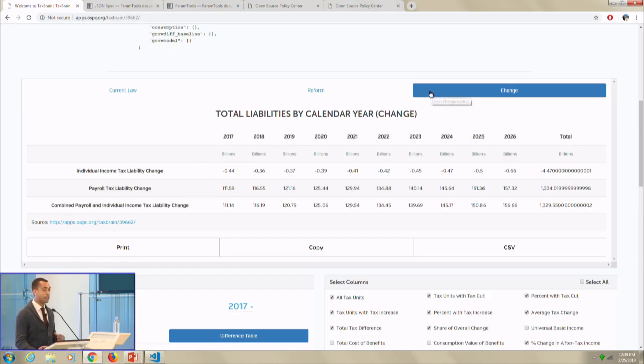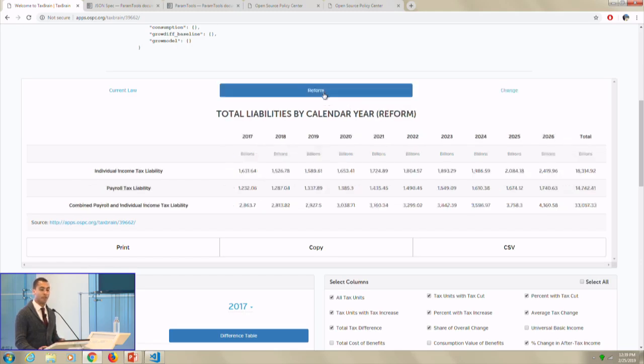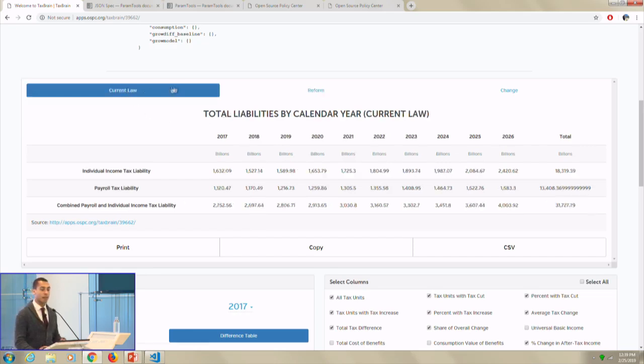So you can look at either the change in it, or if you want to click over, you can look at the total liability under the reform or under current law. And you can also download each of these tables as a CSV or an Excel spreadsheet if you so wish.